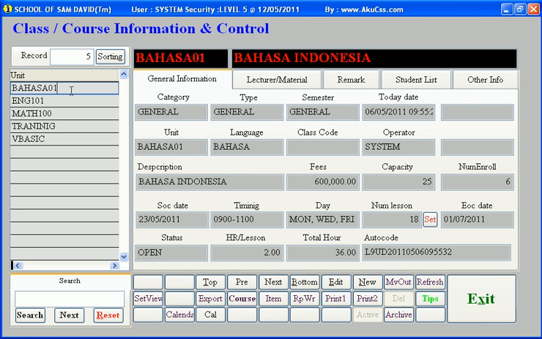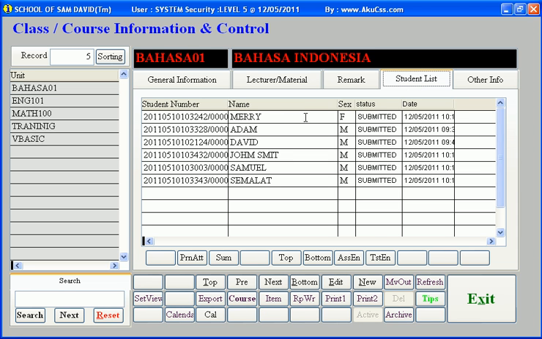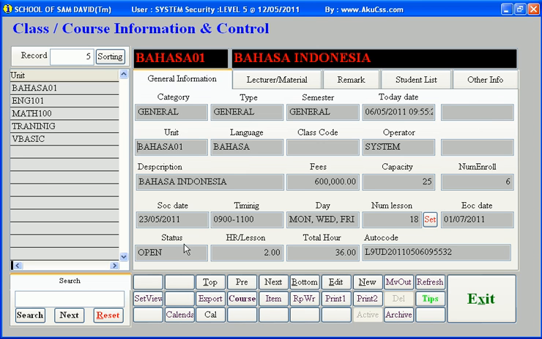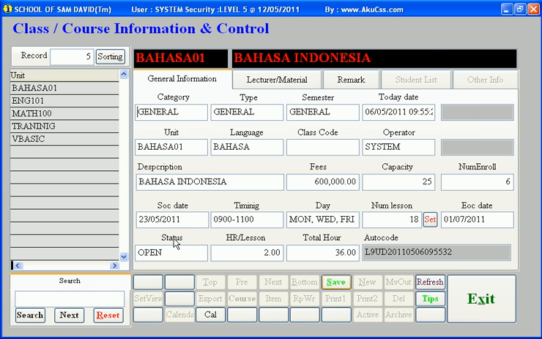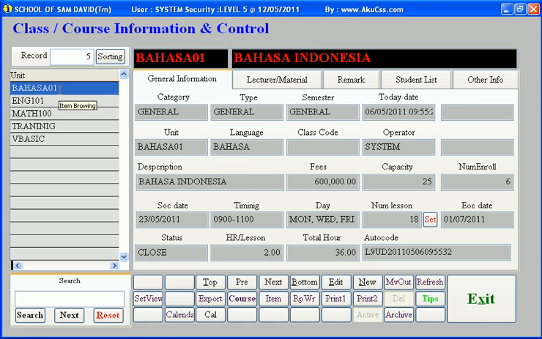Now to close this class Bahasa Indonesia and move it out to our archive file, two conditions must be met. First, in the student list, all student status must be submitted. Second, if this is completed already, the status must switch from open to close. To do that, just edit, left click this status button, select the close text, then the status switches to close already. Now it's done. Now Bahasa Indonesia is ready to move to the archive file.